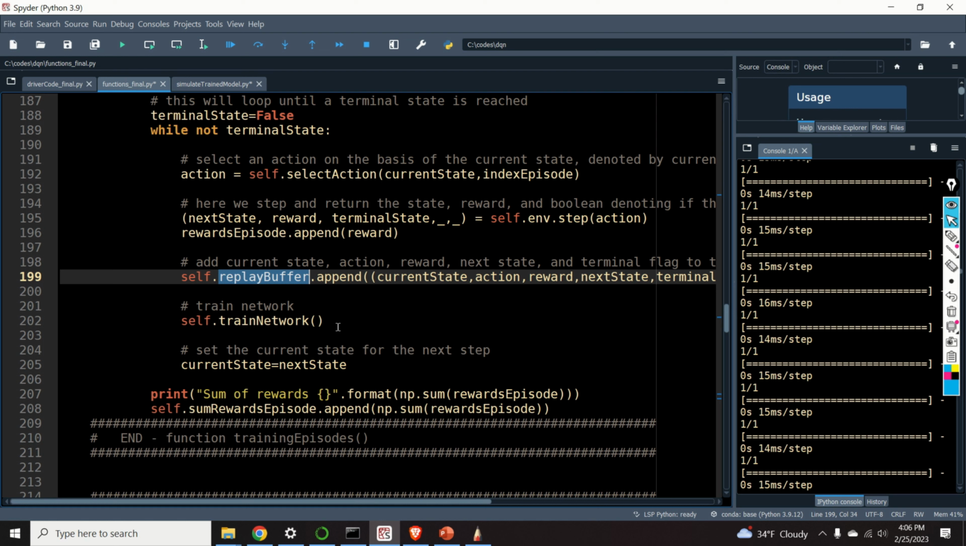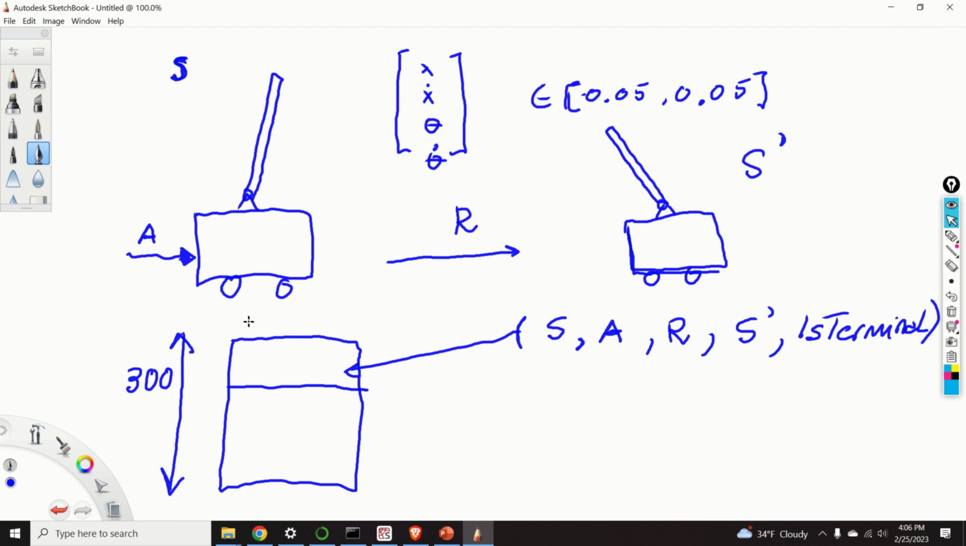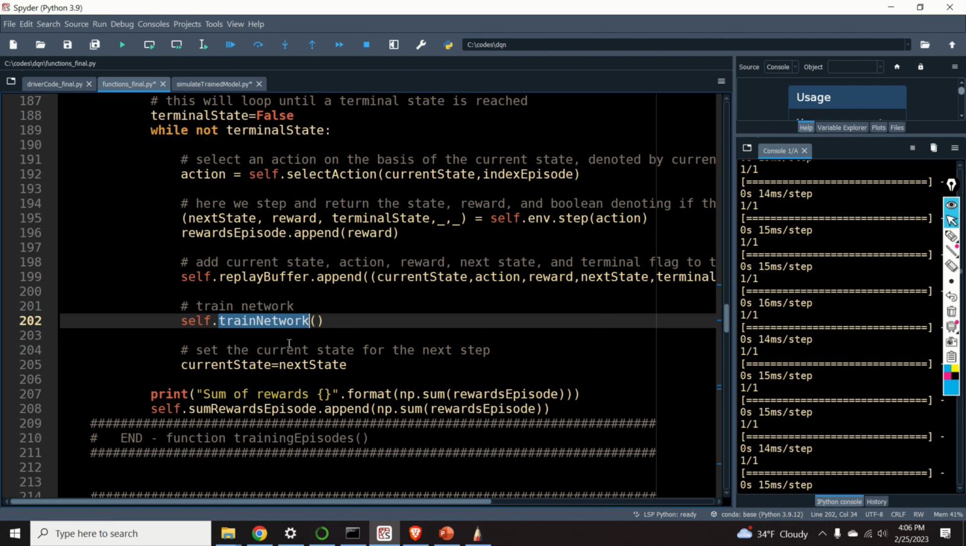Then what happens next? We train the network. Now, as you will see later on, since the replay buffer is not full, we don't train the network. We wait until the replay buffer is full, that is, until 300 steps are passed, and you should keep in mind that steps can span several episodes. So we don't do anything over here, since in this function, train network, there is an if statement saying if the replay buffer is not completely full, don't do anything, just return.